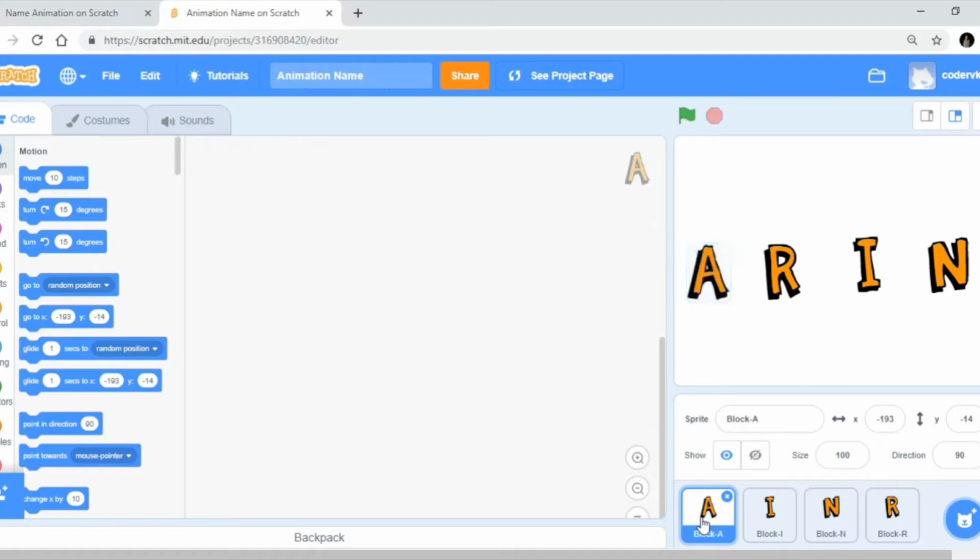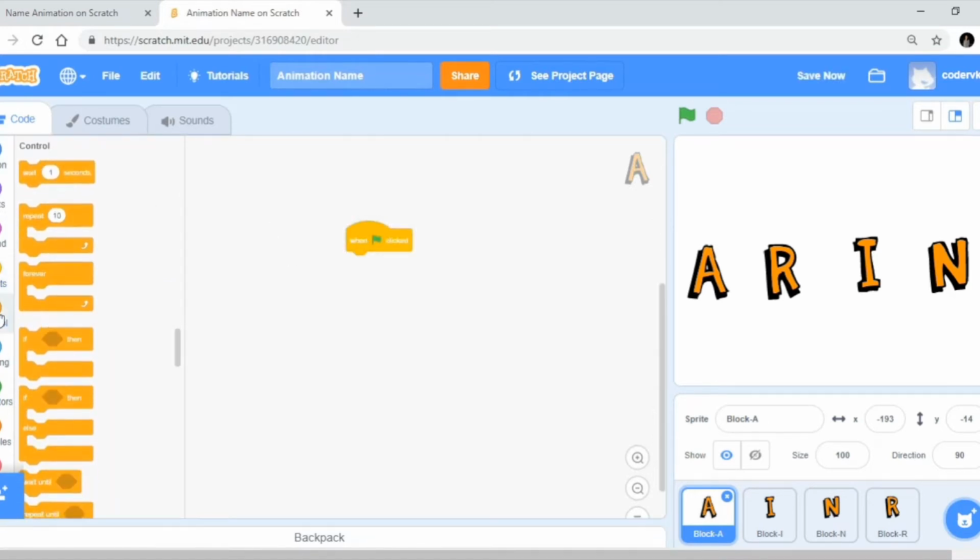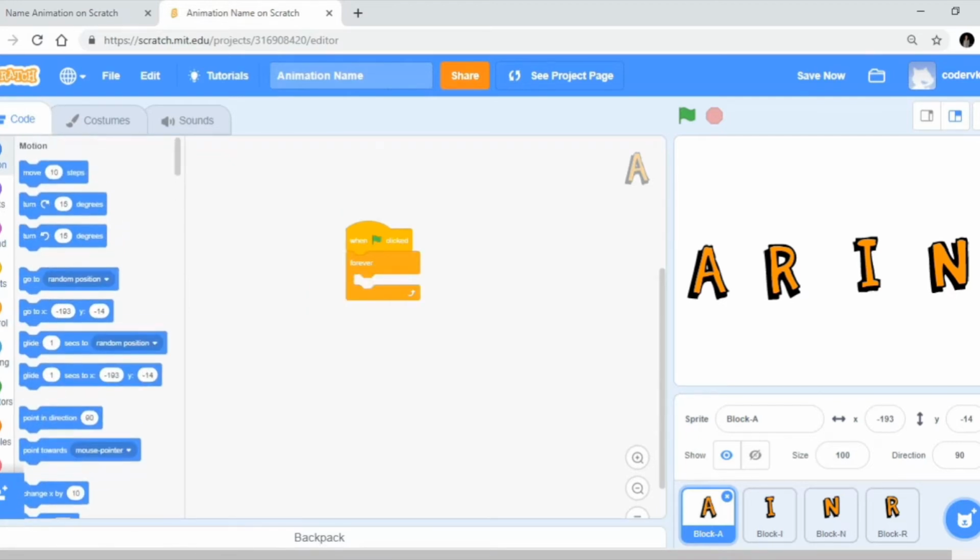Now I tap on block A. I go to the events. When green flag clicked, I drag that. Then I go to control. I would like to give a forever loop. Then I go to motion. I might like to turn it 15 degrees.